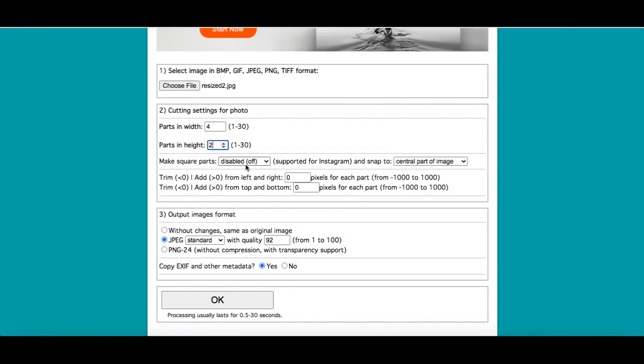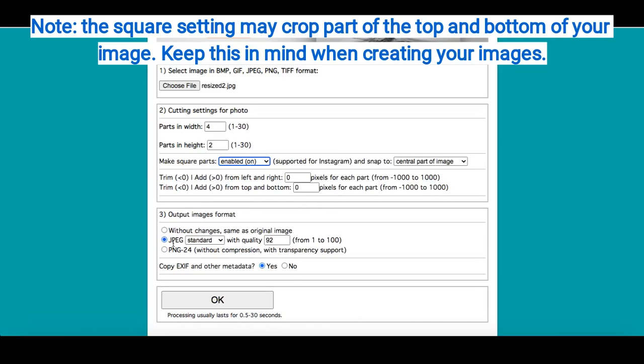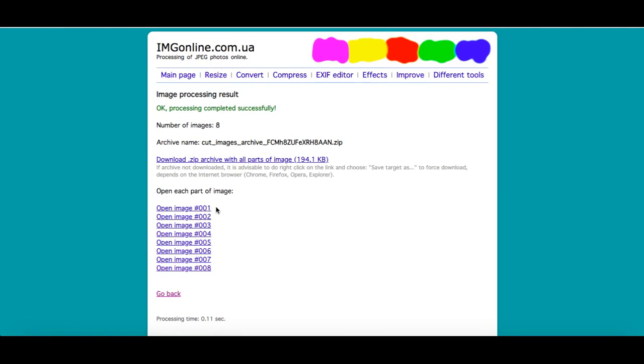For making square parts, make sure you turn that on. We want them to be square. They fit better when they're square. Then you just choose your output image format. I just leave the standard and click OK. Once you get to this part, you can open each of the images just to see what they look like. Once you like how they look, you can download all the images in one zip drive. You just click on this option and it will download everything in the folder for you.